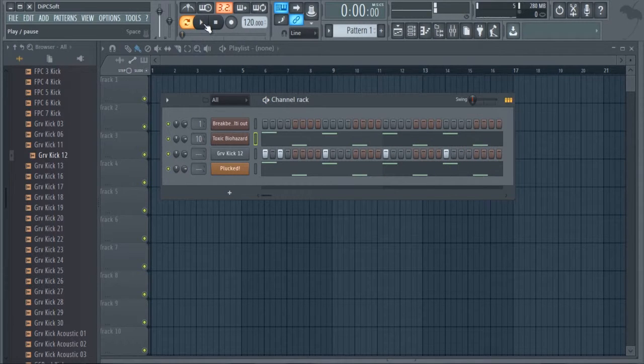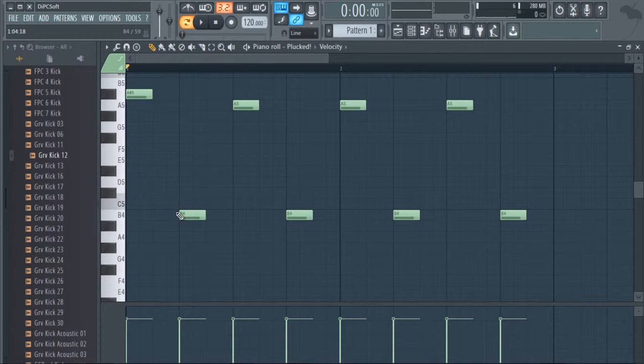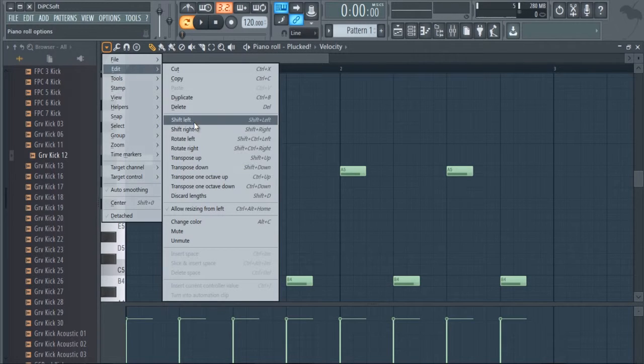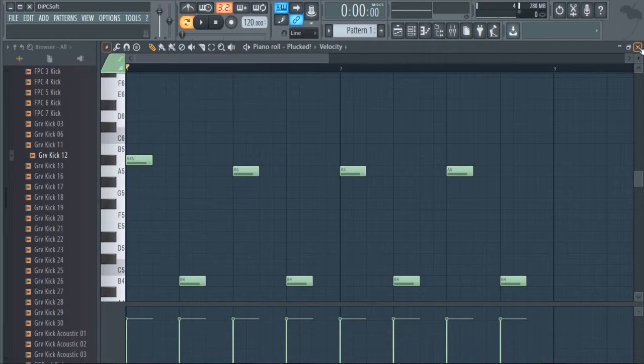Then let's play it with that sound. Then hold your control, then press the down key. If you don't know what happened, I just used this. To transpose everything down, holding control then the down key takes everything from B5 to B4. So the sound will play differently now. Let's just listen to it.